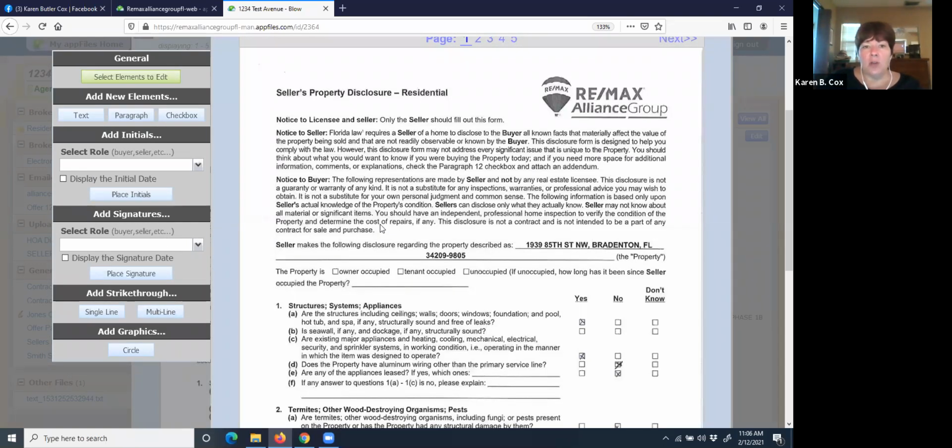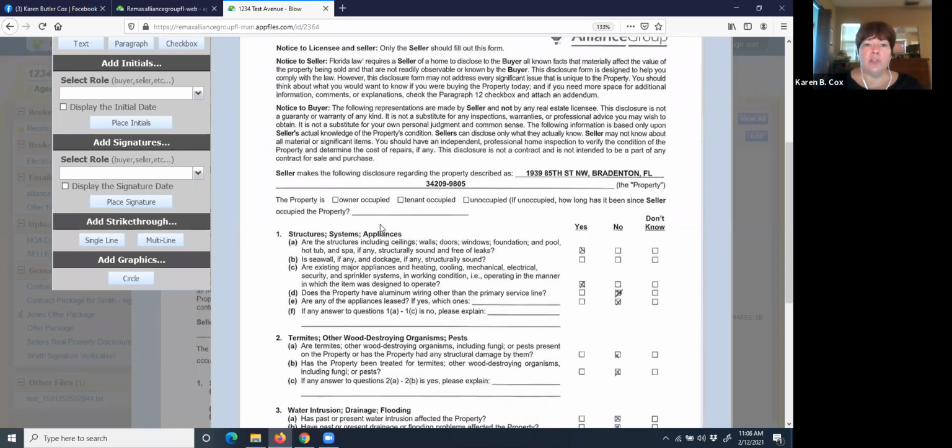Just to let you know, in addition to just placing signature and initial fields, you're able to make strikethroughs on your documents. So if, for example, you're preparing a counter offer, you can strike through an old price, and then you're able to add text and put the new price for the counter there as well. So these are your strikethrough buttons. You have a single line, which obviously just puts one line here. You also have a multi-line that allows you to strike through an entire paragraph. It'll put a big X through a paragraph.